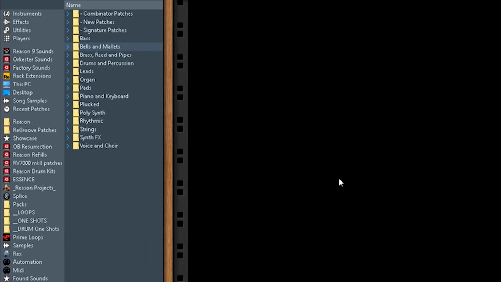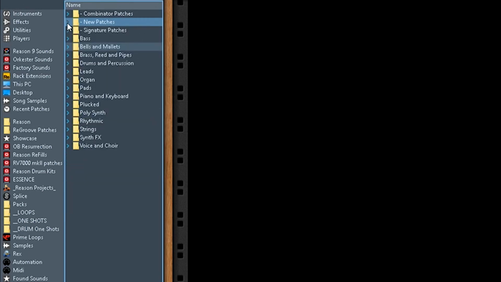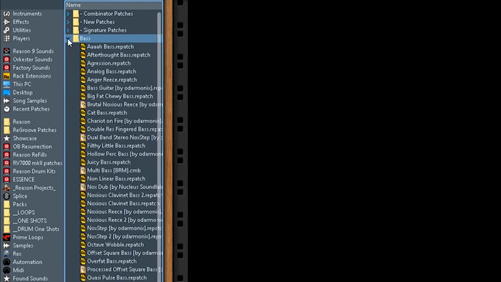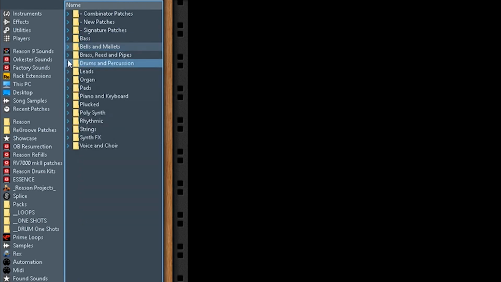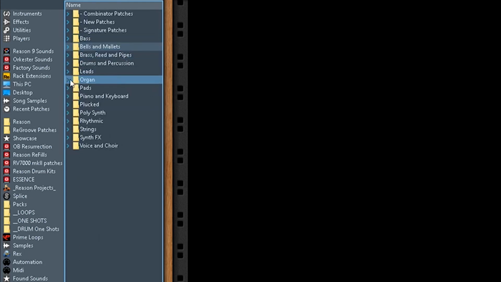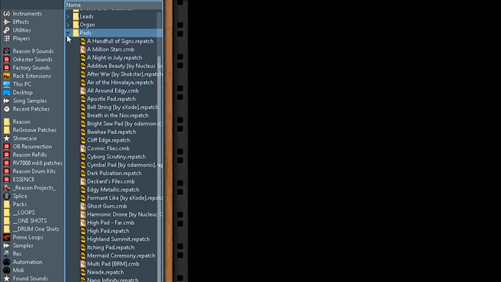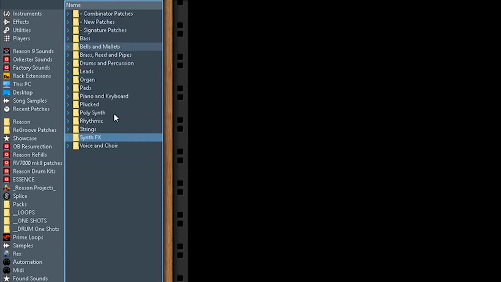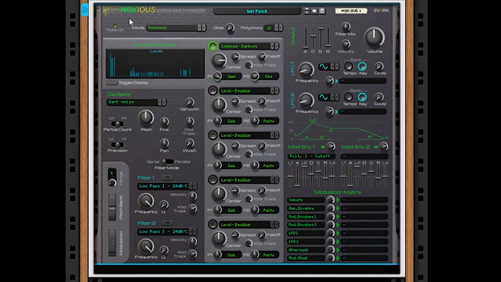Now, as far as presets go, we have quite a few presets. We have a lot of combinators in here. Signature patches. We have the bass, the bells, mallets, the brass, drums, percussion, lead, organs, pads. Each one of these has, I don't know, anywhere from 50. Yeah, I would say there's probably around 200, maybe 300 presets in here. So quite a bit to start you off. I want to flip through some quick presets here and see what we got.